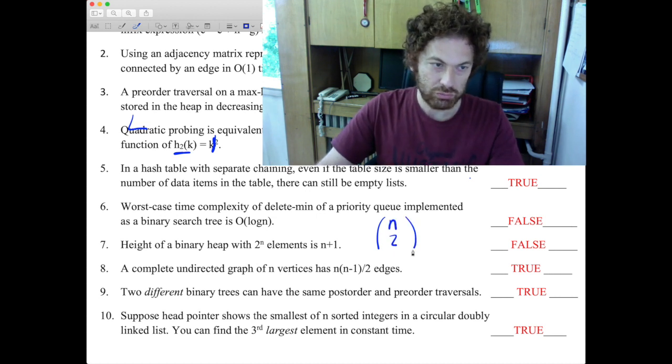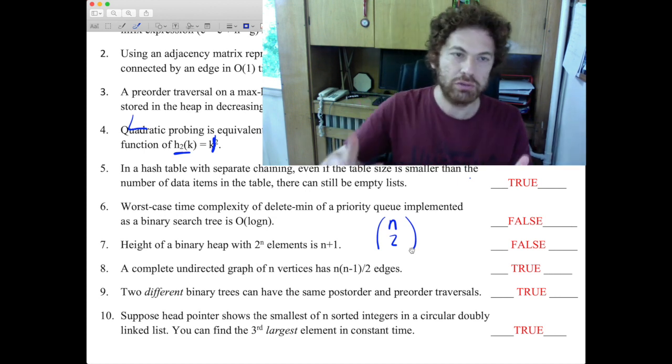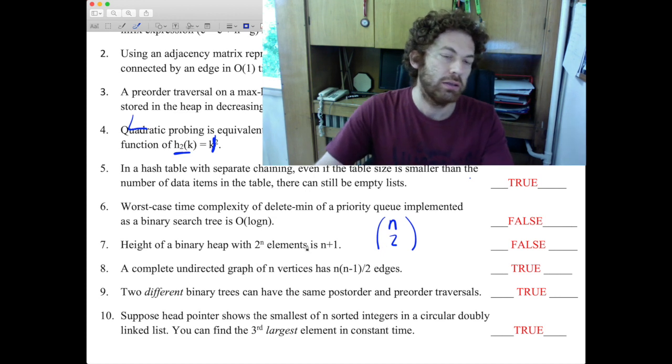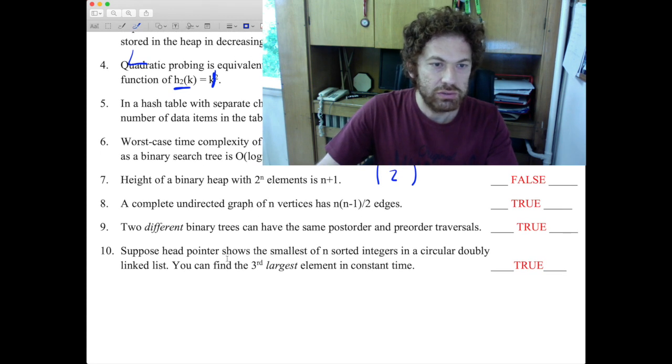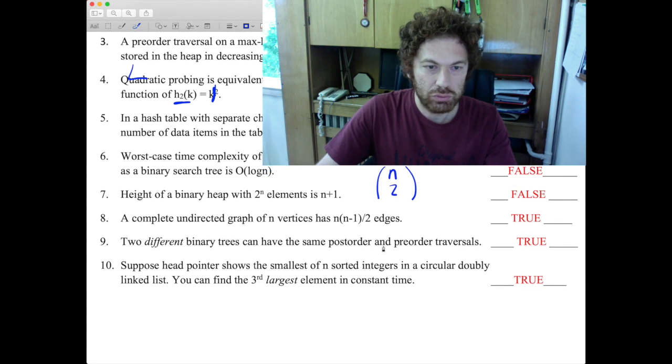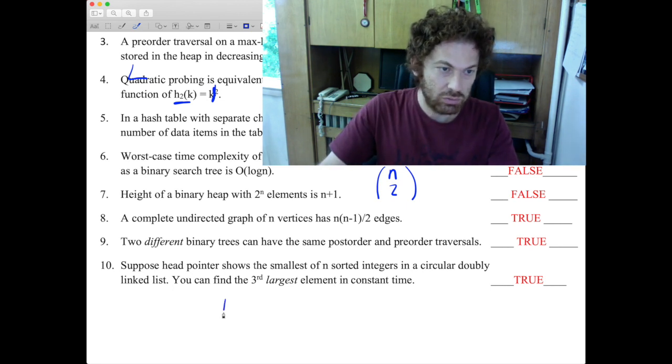Because by definition, a complete graph means you need to connect all pairs of vertices with an edge, and there are n choose 2 pairs. Can two different binary trees have the same post-order and pre-order traversal? Yes. So let's get a simple example here.